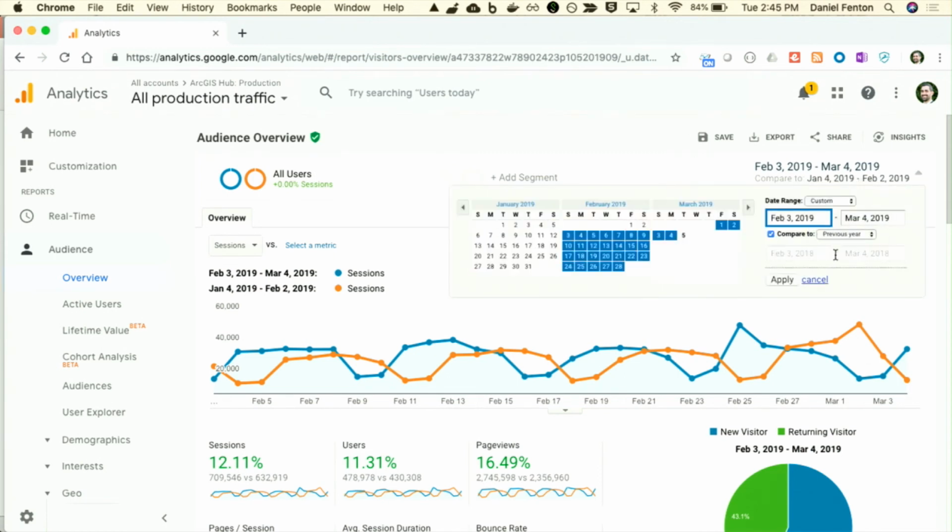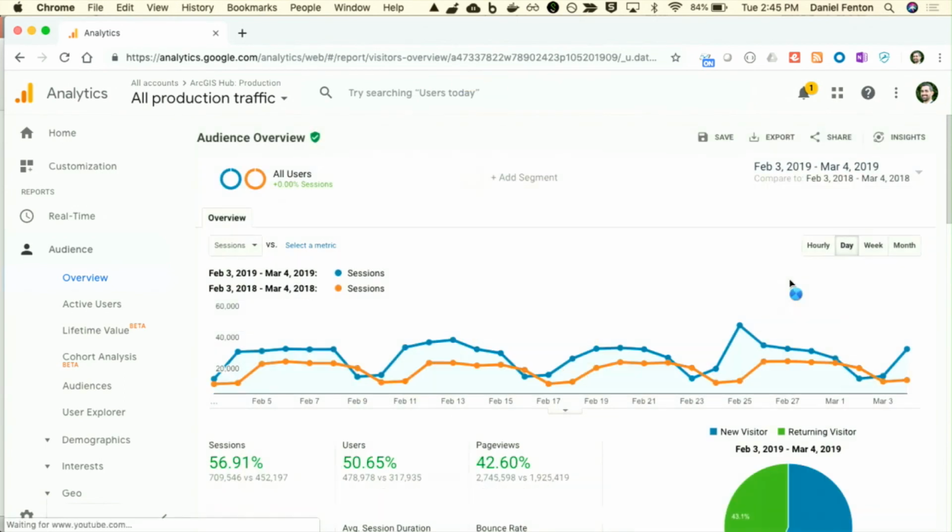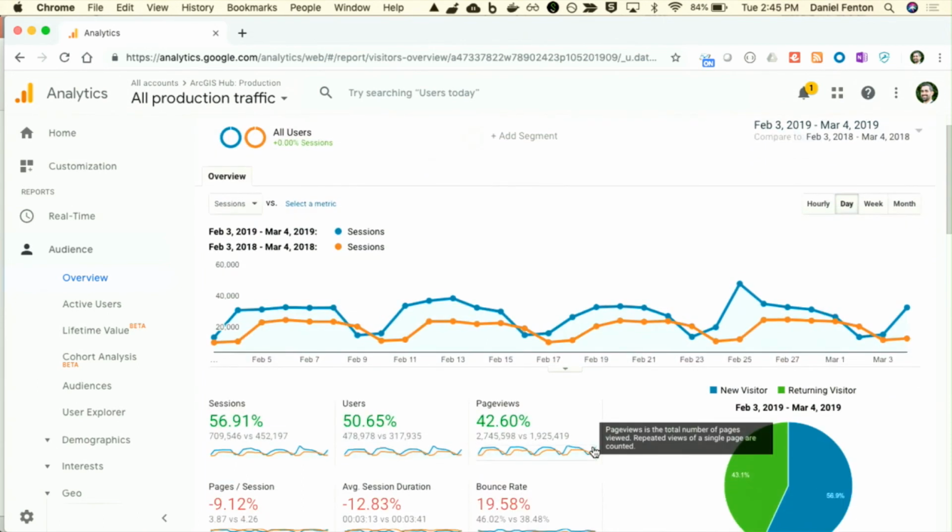Now we can see the previous year. So how is our growth really doing? Overall sessions is a really key metric to look at. It's a lot better, in my opinion, than just page views or even unique page views. A session is anytime someone uses the app, one or more pages, within a 30-minute period. So if I click around several times, that's one session. If I come back two hours later, that's another session. So it's an overall measure of general usage of your application.